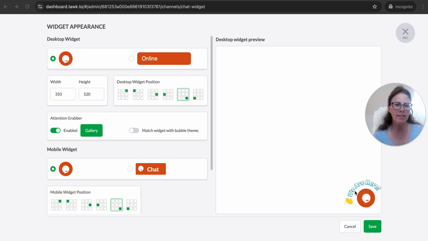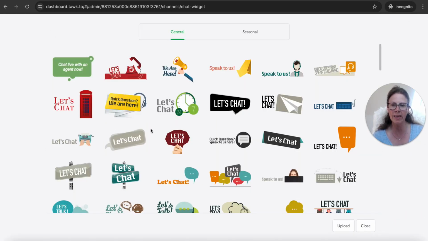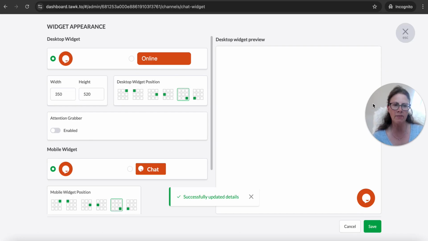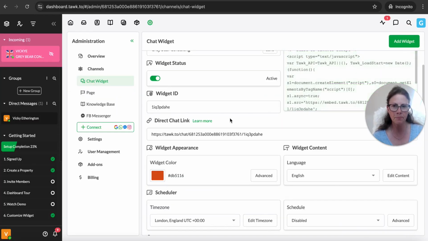And this little icon here, which they call an attention grabber, we can change it if we want to, or we can disable it. So if I look in the gallery, we've got loads of other options. So we could just have a let's chat and it does this, but actually I prefer it to just be a bubble. And we've got what it looks like on desktop, what it looks like on mobile. We can change where it's going to appear on the page. I'm just going to leave it as it is. I think that's okay like that. So I'm going to save that and then escape out of it.